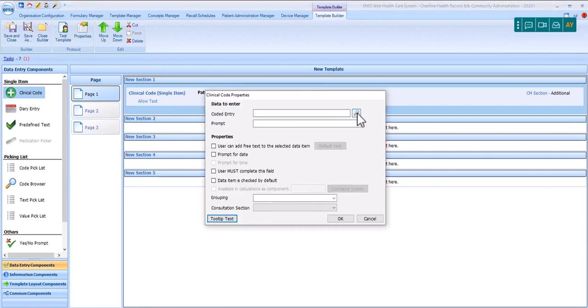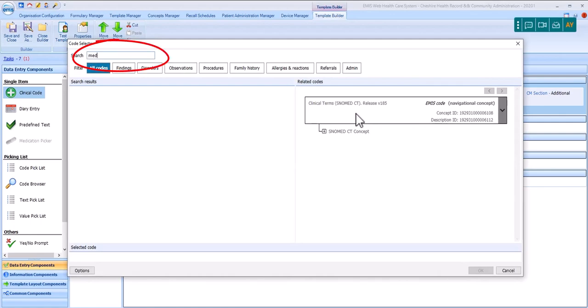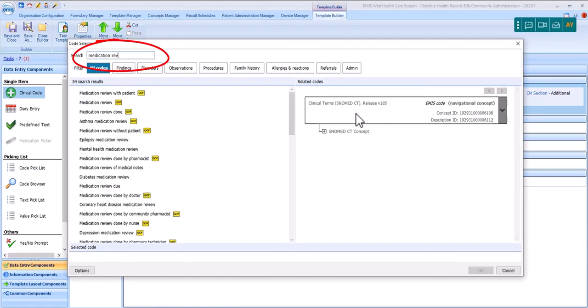Firstly, find your code by clicking on the spyglass, which brings up the SNOMED CT code browser. Here, search for the code you want to use.